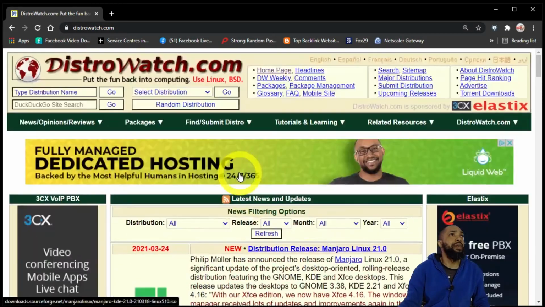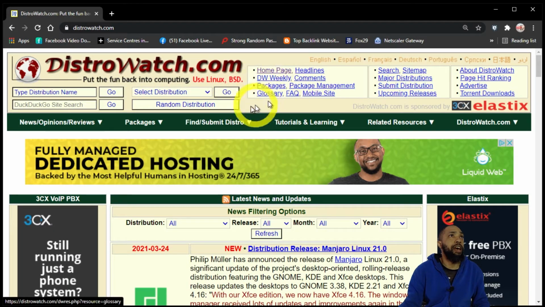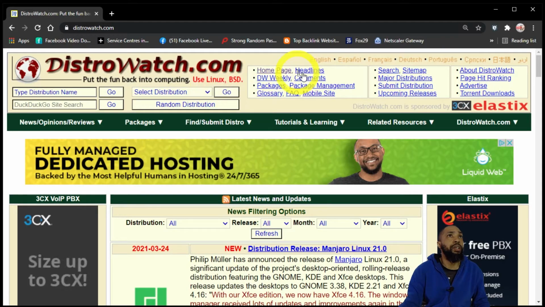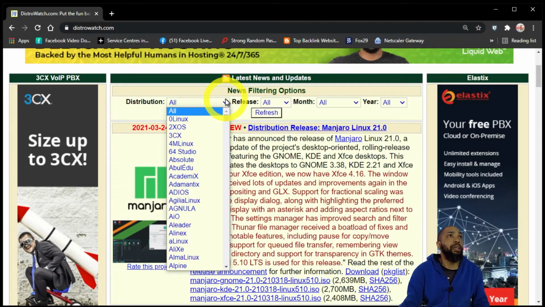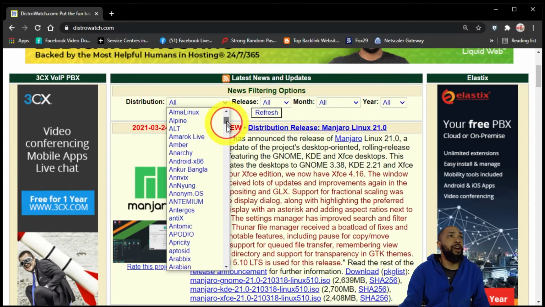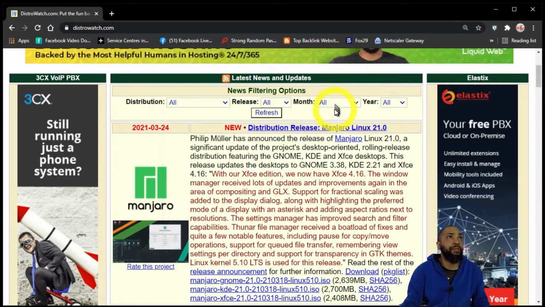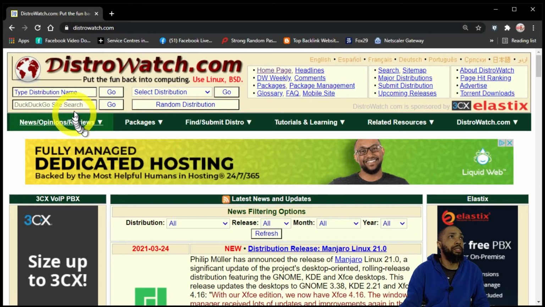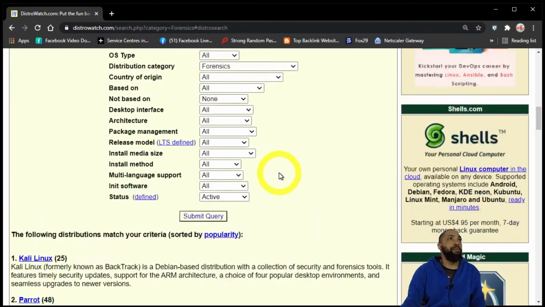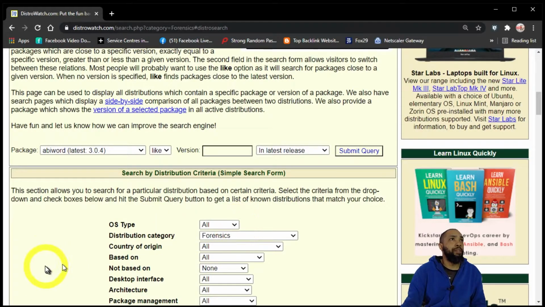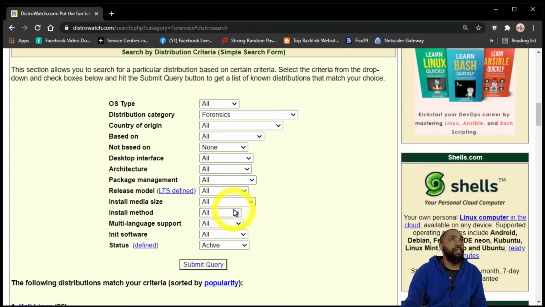Also, they have the search. You could search for different distributions. They have an advanced search feature. Let's see if we can find the advanced search. They have all the various distributions listed. Then, okay, this takes me to where you could search for all types of different criteria.